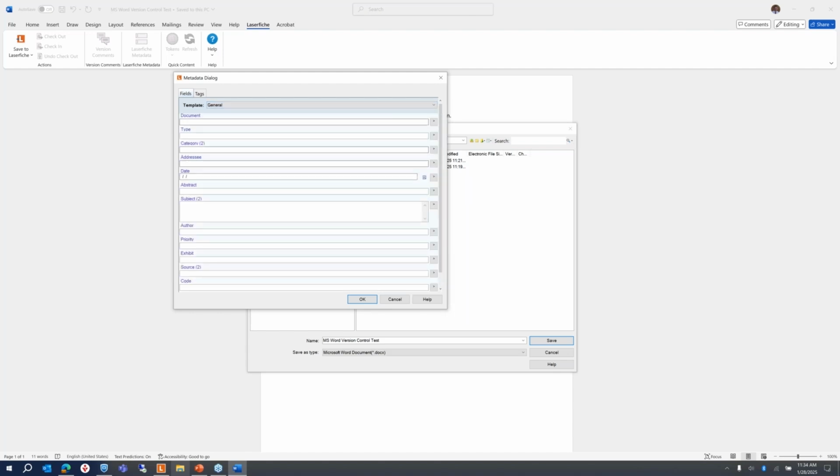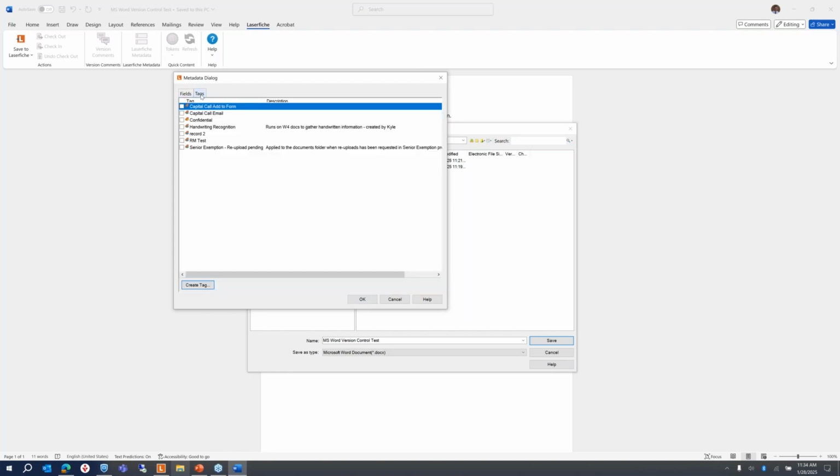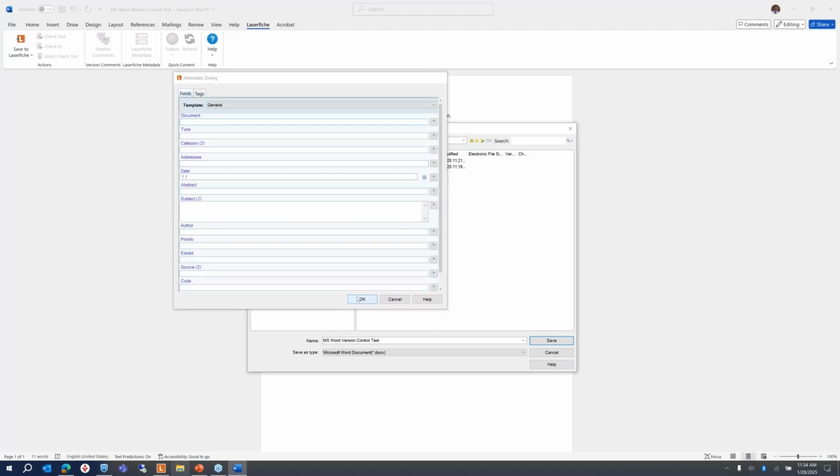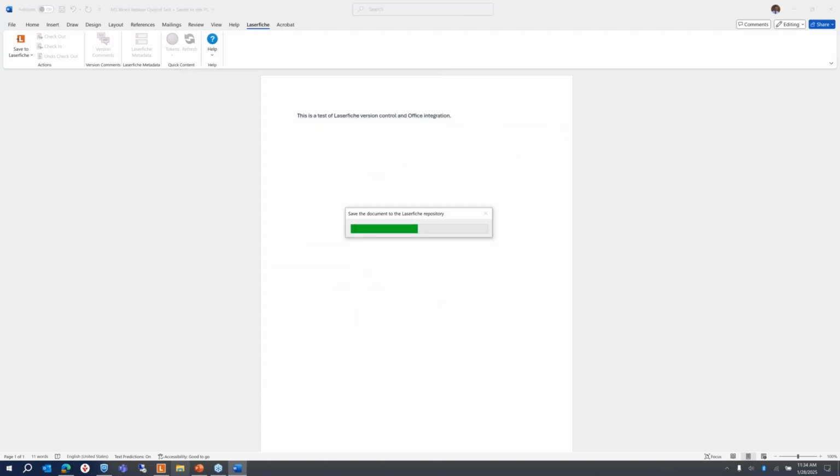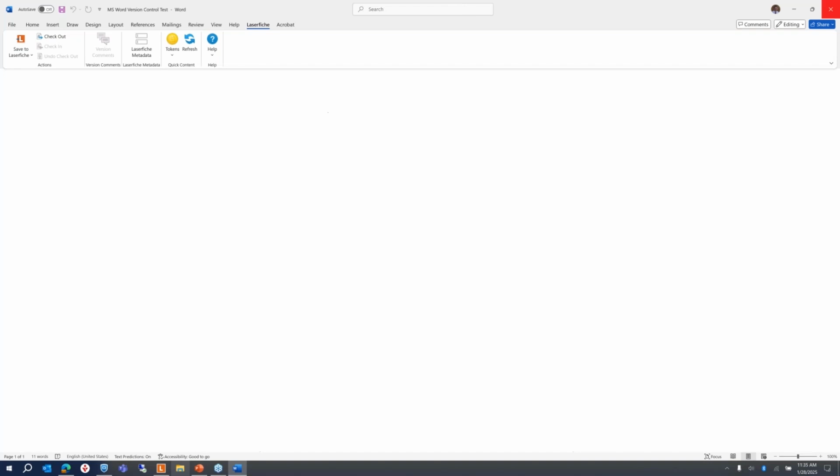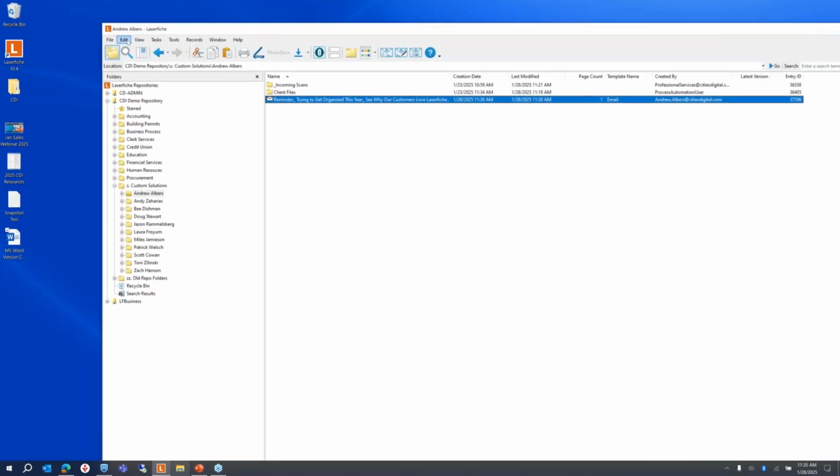I'm going to save everybody time, not fill out any metadata here, but you can also apply tags. You can do those security or informational type tags as well. Once that's all good, we can go ahead and save to Laserfiche. So now this is in Laserfiche. Great. You know, we're becoming more organized. We're not going to store stuff all over network drives, file shares. We're going to standardize on Laserfiche, because in Laserfiche, we can turn on version control.